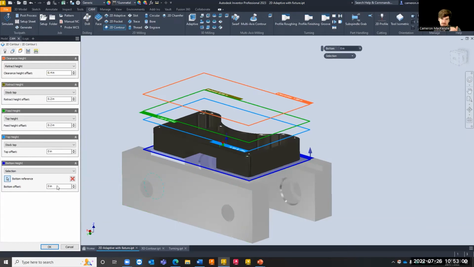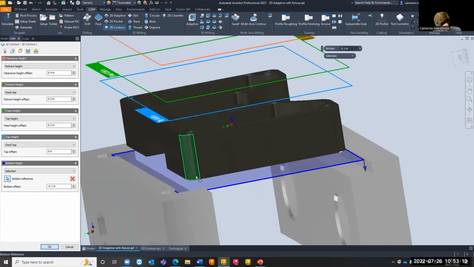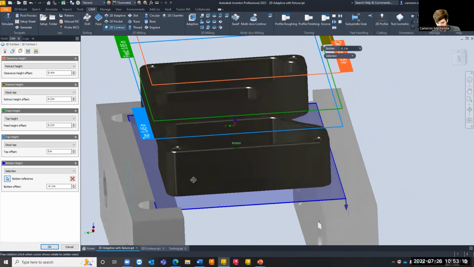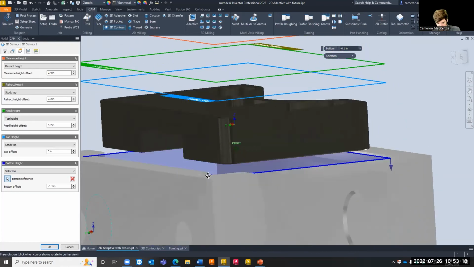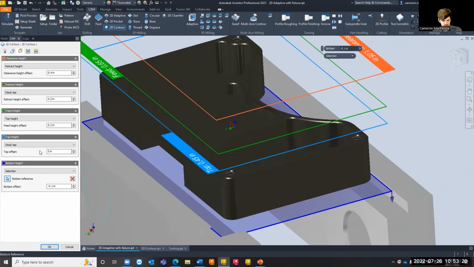If we wanted a little bit of an extension below that, we want to make sure that our contour goes right through the part. We could add a little bit of an extension to here. So I can go minus 0.1 inches. And that should take us just below there. Just want to make sure it's not cutting into anything. Doesn't look like it should be cutting into anything. So that's perfect right over there.